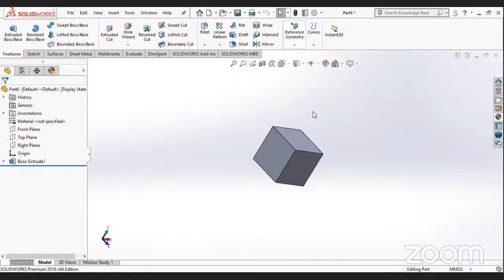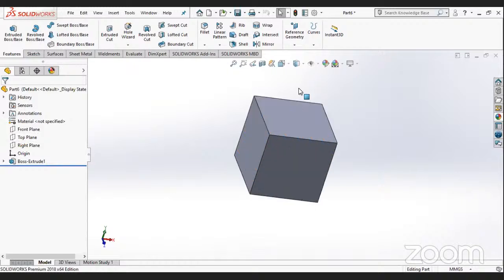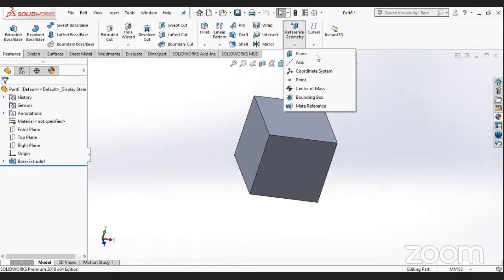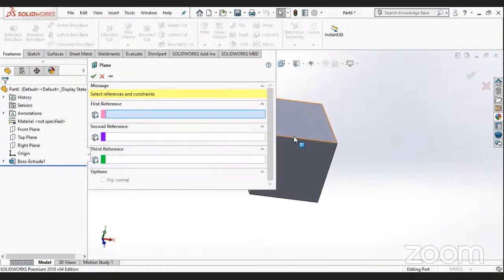So to use this command, first of all, you need to know your three planes: front plane, top plane, and right plane. Now this is my 3D model. I want to make a reference plane to draw something for this particular sketch. If we take an example of this, you'll go in the reference geometry. You'll select plane if you want to take a reference plane.